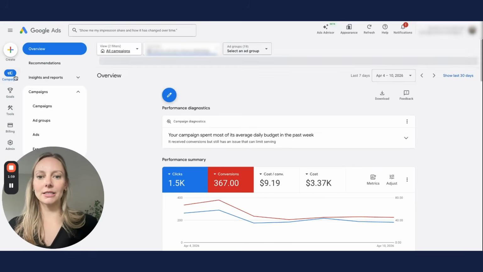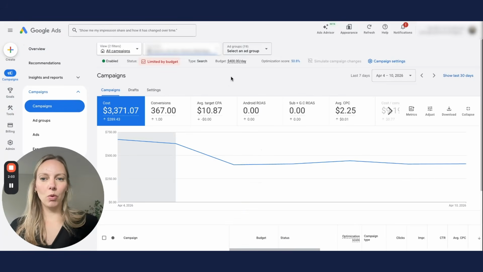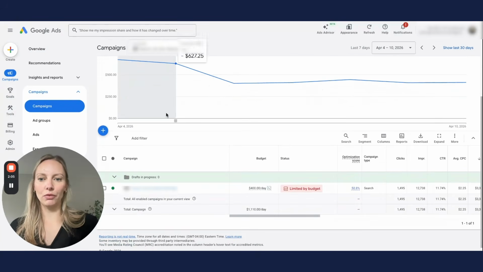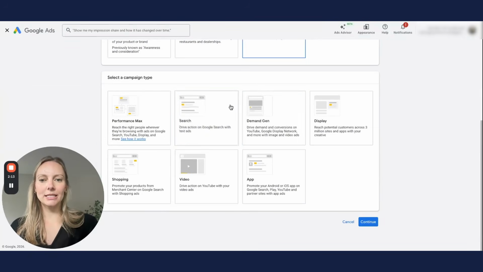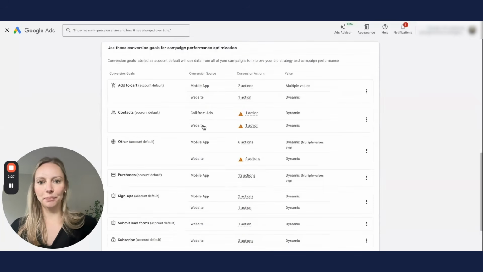So now we're going to come back to the campaigns, and I'm going to walk you through how to actually set one up for the first time. So I'm going to create a campaign, guidance, and I'm going to select search. Again, most of the time, not all the time, but most of the time, people who want to test out a Google web to app campaign are going to be testing out a search campaign. So I'm going to select search.